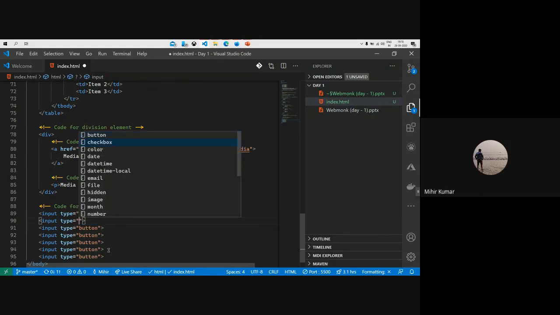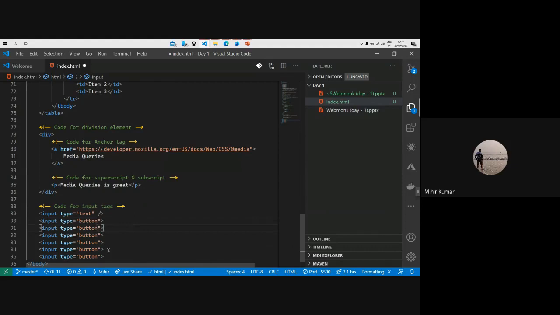So now we can see the button here. Let's see some other kinds: checkbox, date, email, and practically, let's see file, if I want to input a file. Even hidden is available. We will show you the purpose of hidden when we come to the Node.js and React part, but for now let's keep it simple.